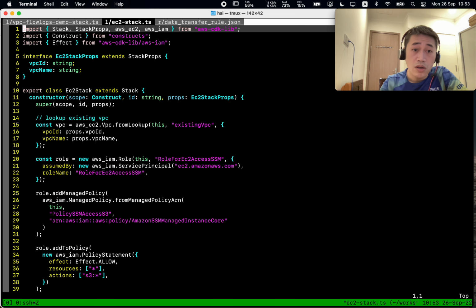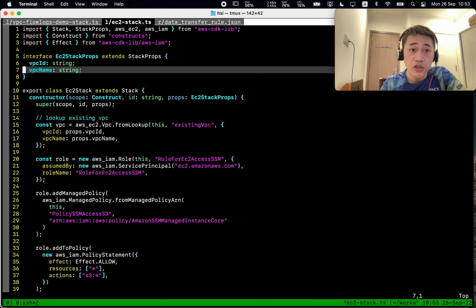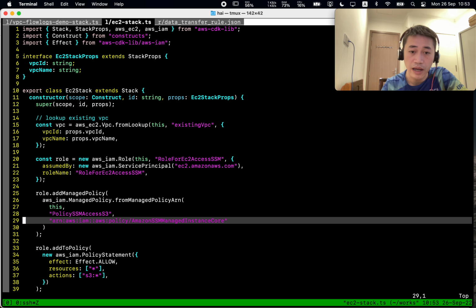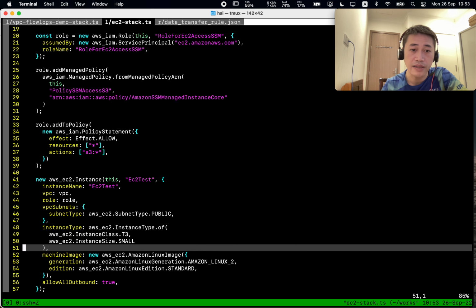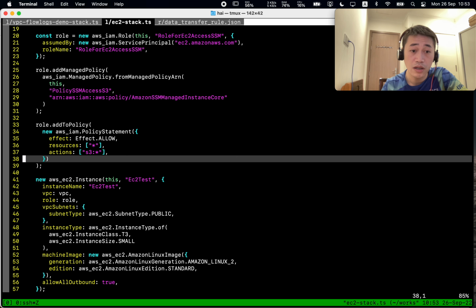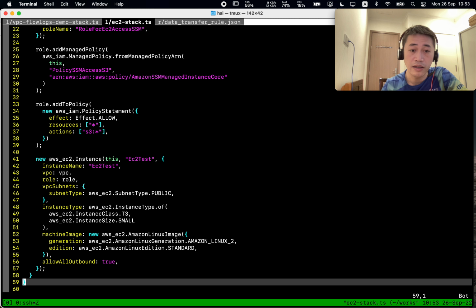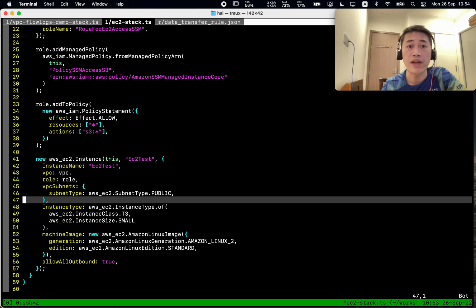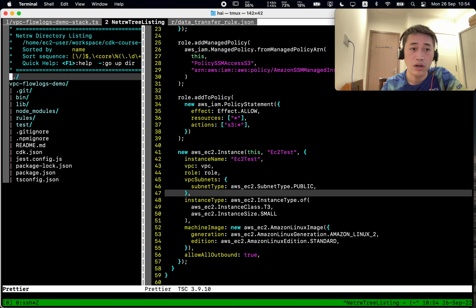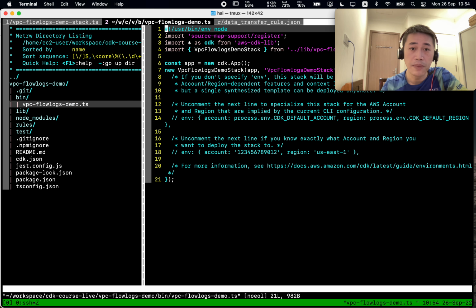Let me show. So I launch an EC2 instance inside the VPC, and I want to access this EC2 instance via SSM, so I add SSM policy, SSM managed instance core. I want this EC2 instance to access S3, so I add a policy. Yeah, and then it is Linux 2 in a public subnet, so that's all. So let me go to the bin.